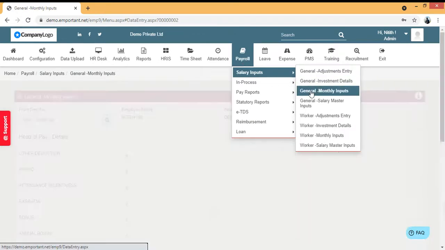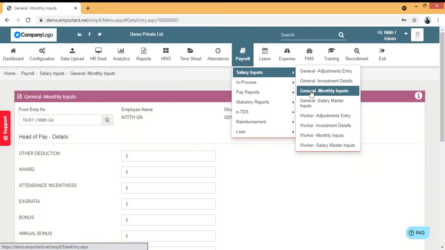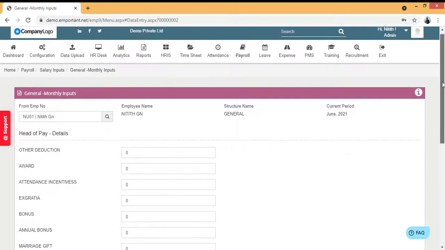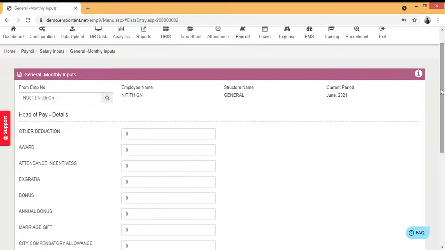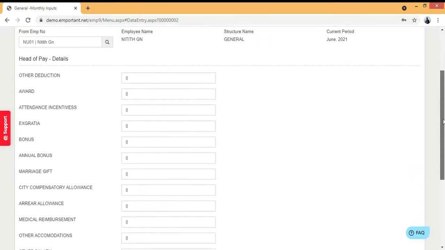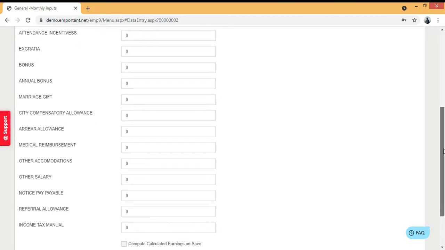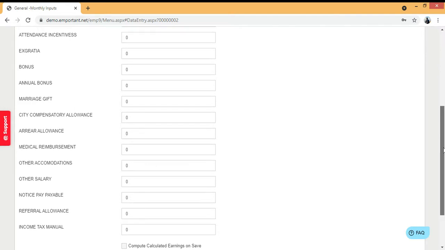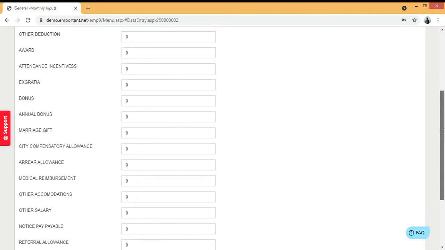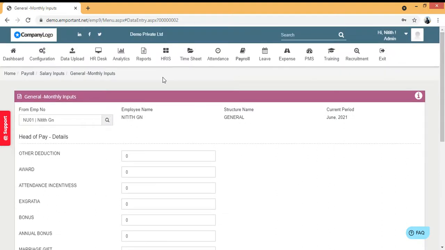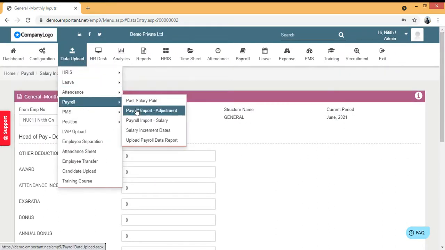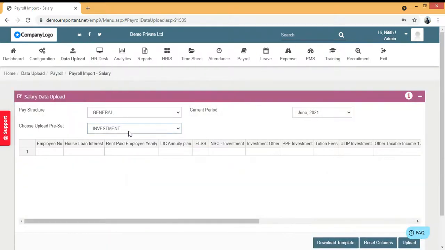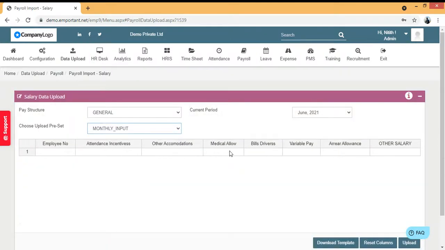Then again we can go to the monthly input screen. Here you can add any other variable inputs on a monthly basis, like other deduction, awards, incentives, ex gratia, bonus, arrears. There are many other heads that can be added here. If you have reimbursement or salary advances, all those heads can be configured here. Same way, you can do the bulk upload from the screen by selecting the preset as monthly inputs. The header will change.